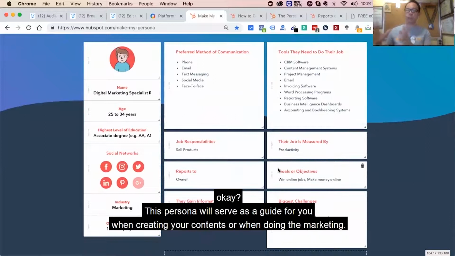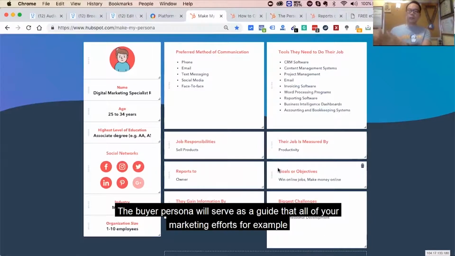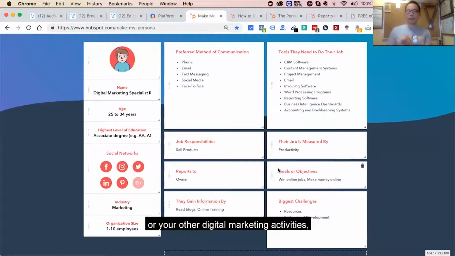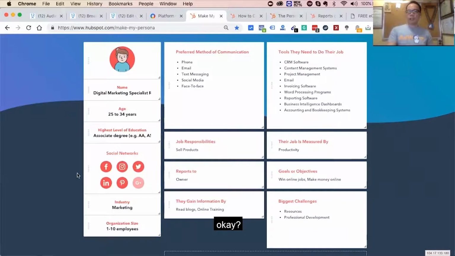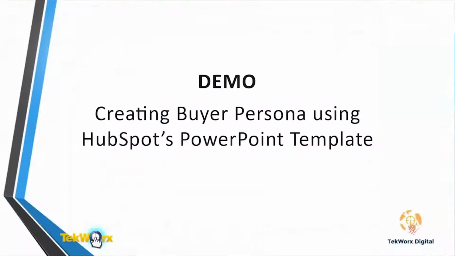This persona will serve as a guide for you when creating your contents or when doing the marketing. Normally, what happens when you don't have this is that you get offset. The buyer persona will serve as a guide so that all of your marketing efforts, or your other digital marketing activities, have this buyer persona in mind all the time. I hope you got the point there. Okay? Now, this is only one of the many ways to create a persona.